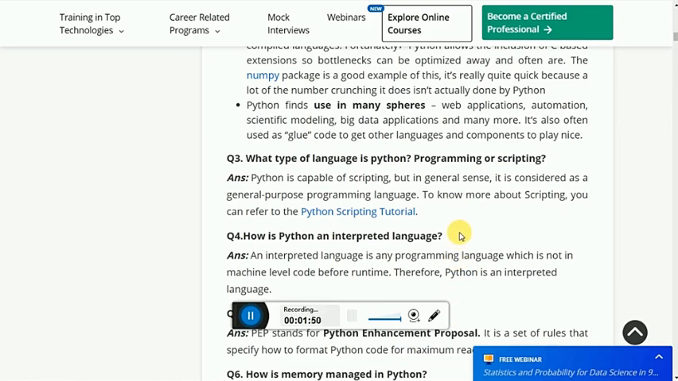What type of language is Python? Python is a scripting language. Python is capable of scripting, but in the general sense, it is considered a general purpose programming language. To know more about this, you can refer to the Python scripting tutorial.